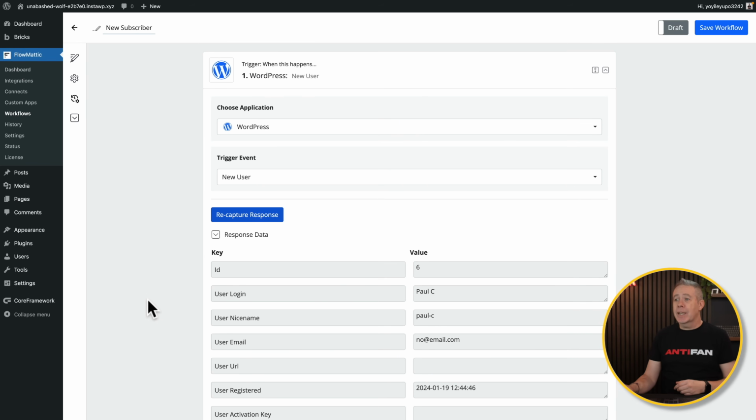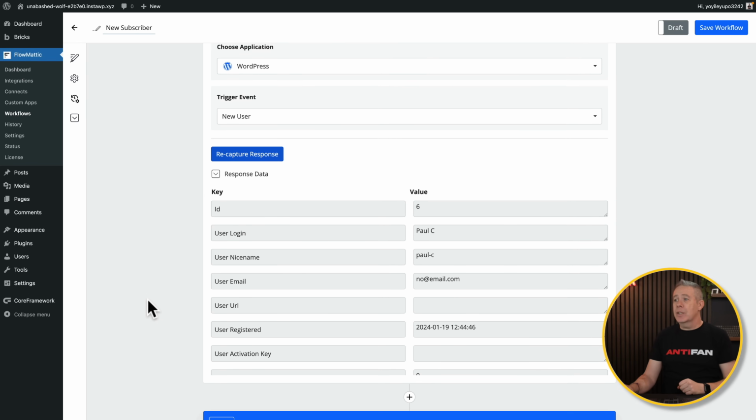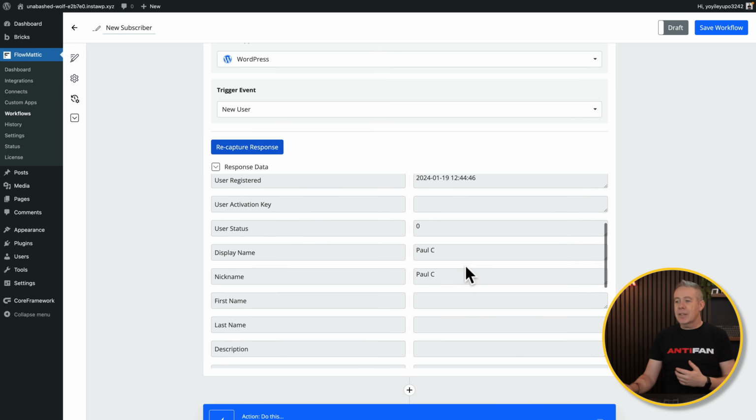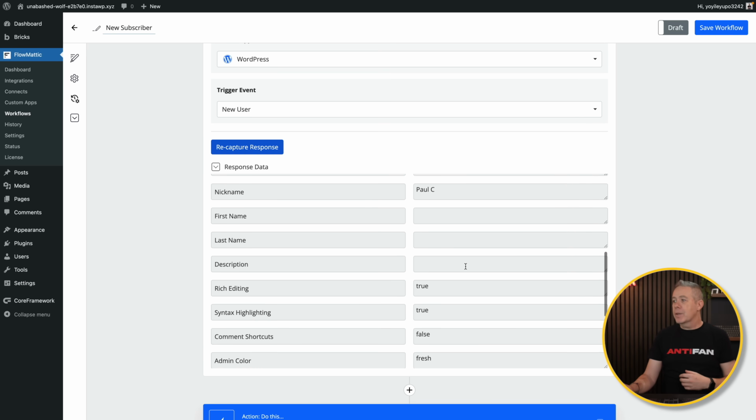And now if we switch back to our trigger, you can see this has captured that response and has grabbed the information that it needs from that, in this example, registration form. So the username, the email address, the time and date they registered, and any other information that it needs to sort of pull in here. So we've captured the response now from our trigger.